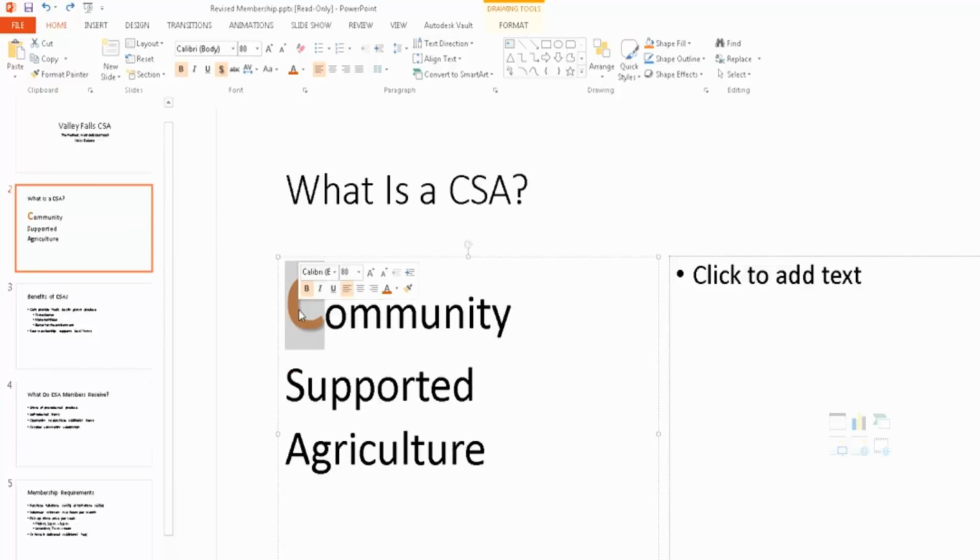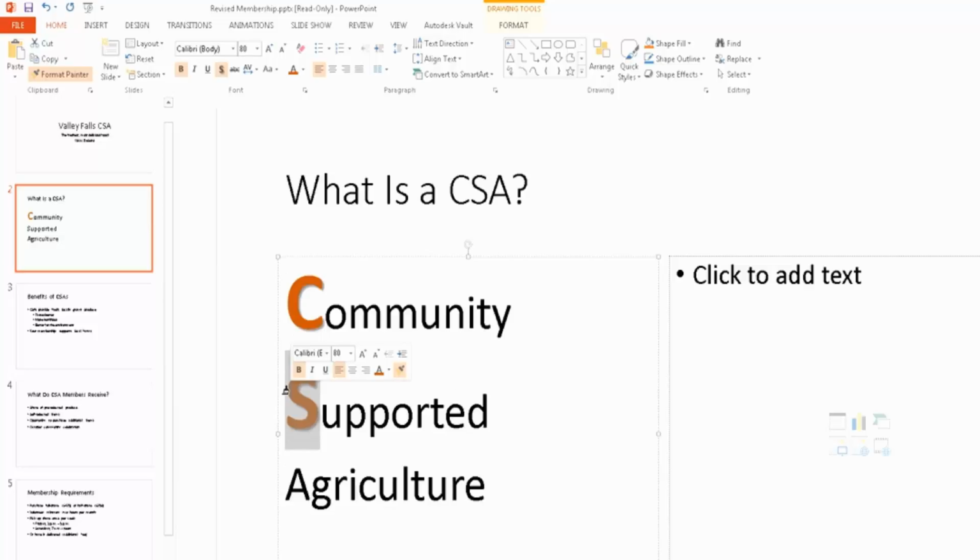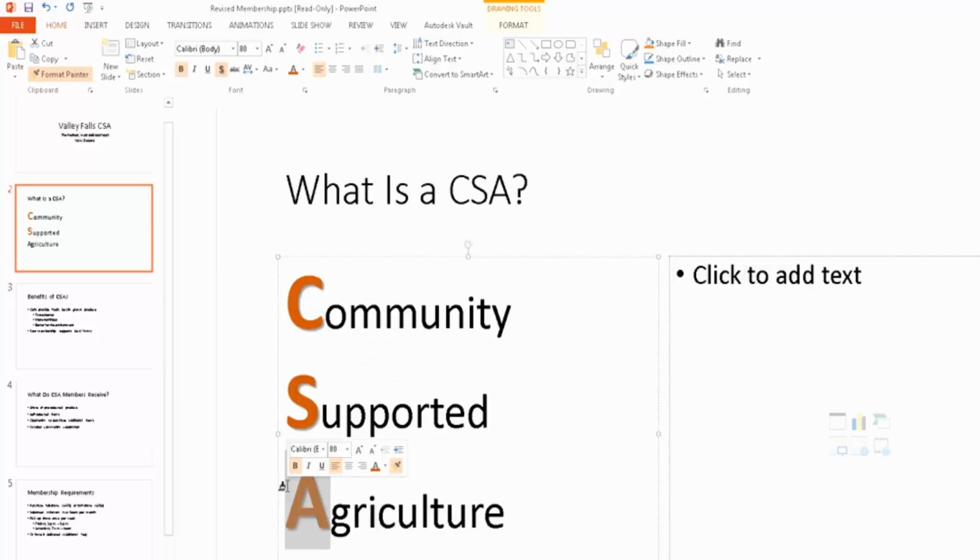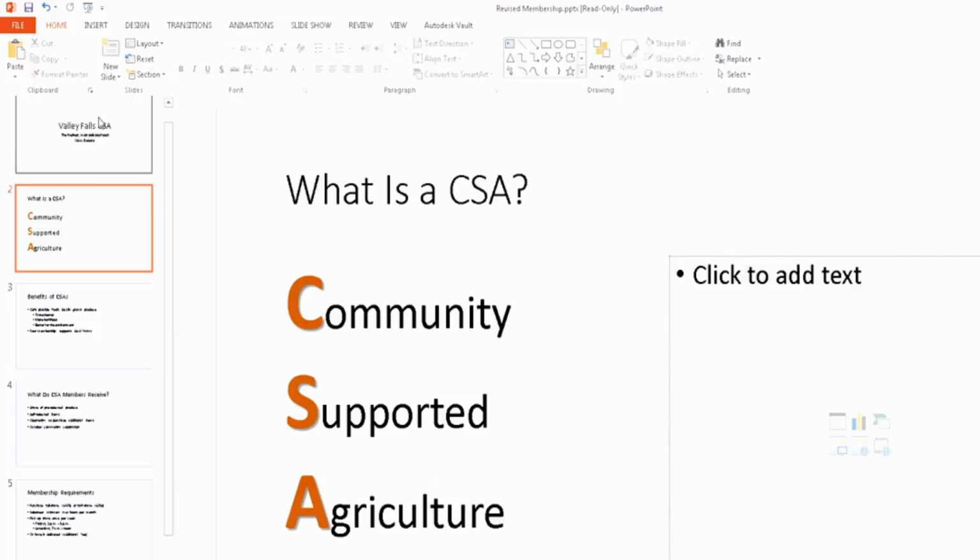So highlight the C, click Format Painter twice, really fast, 1, 2, and now I can paint as many times as I want. I'll do the S and the A. See? And you could keep going if you had a lot of words. Okay, now I'm just going to press Escape to get out of that Format Painter. So just press Escape if you want to get out of there.